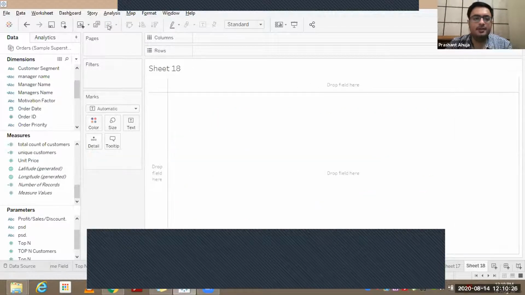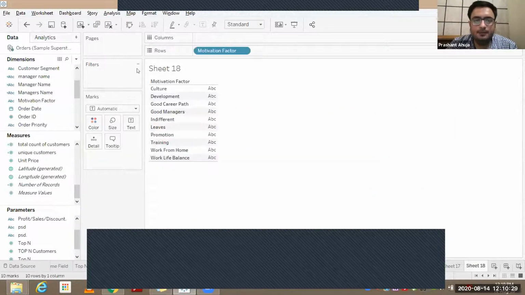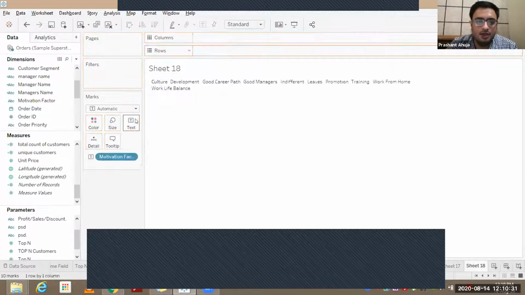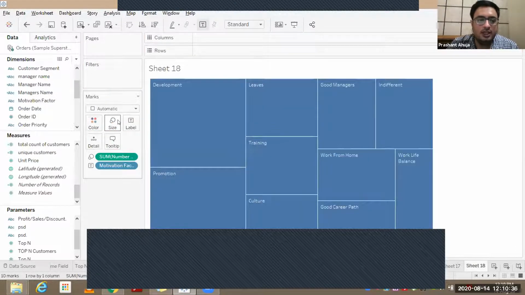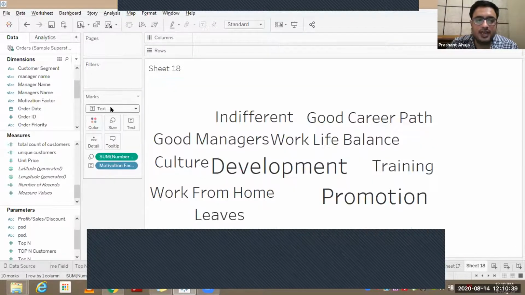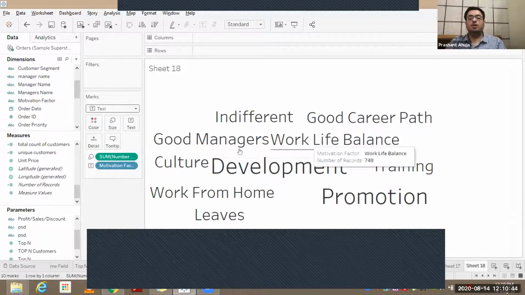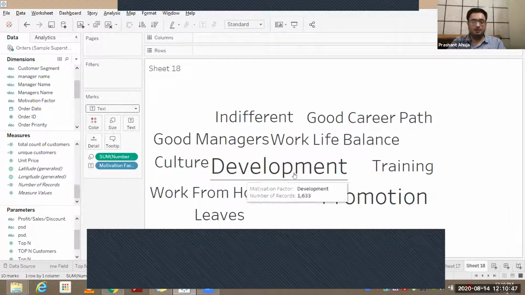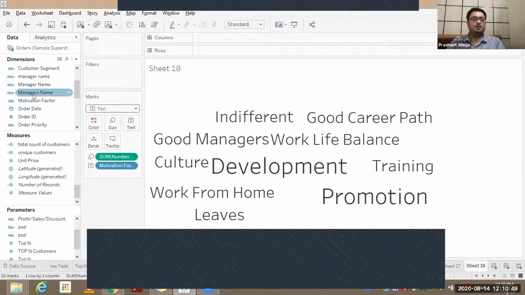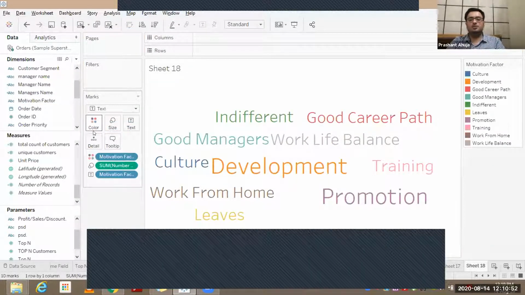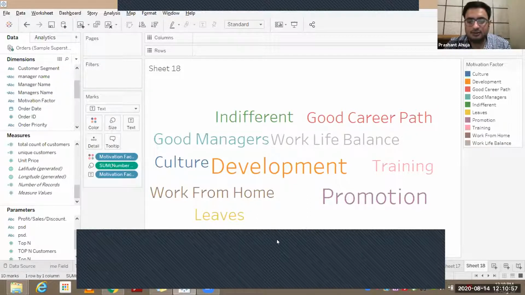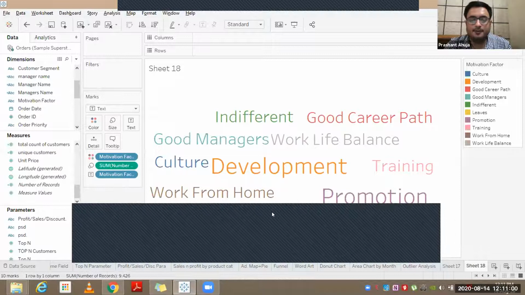I'll just very quickly repeat this. Pick up this field, drag and drop it into the text. You would see this coming up. Number of records goes into the size, and then you choose text from the marks. You would see the words which have been most common are given the highest size, because we have done it this way. And if you want to make it more visually appealing, you can color code it differently. So that's word art in Tableau. That's some sort of text analytics, and a very useful tool for analysis.